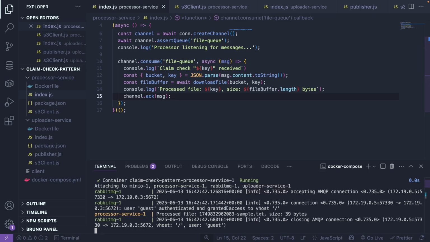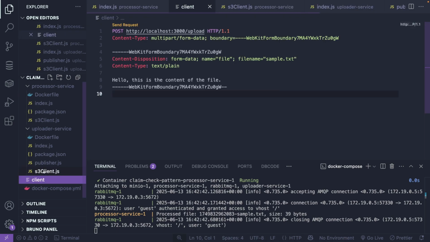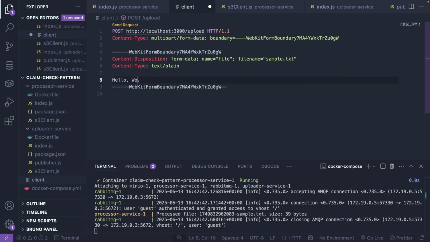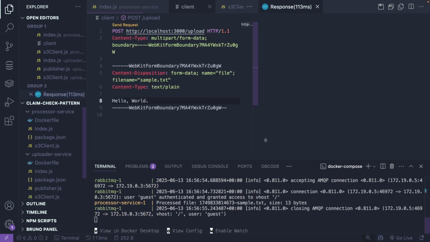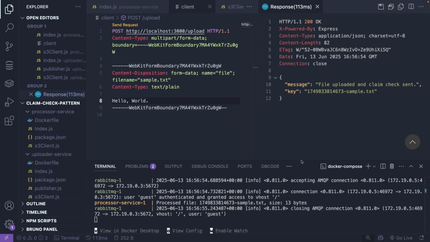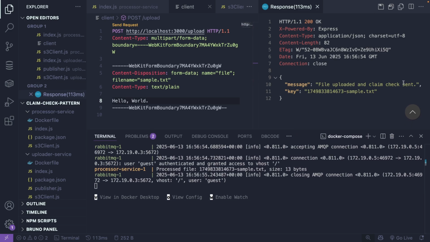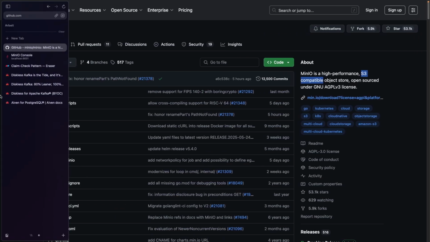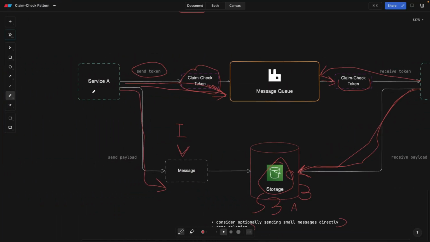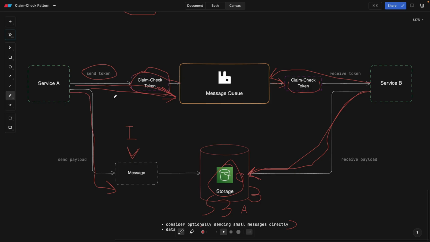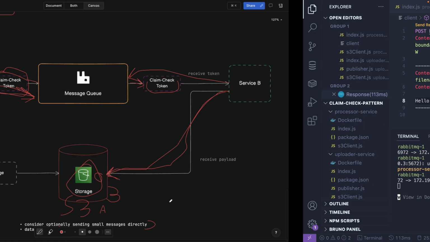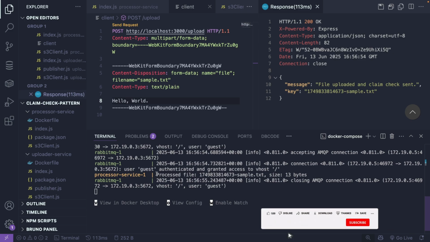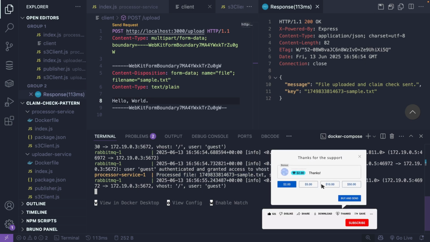So let's open the terminal. I see that everything is running. I'm going to go here. I'm going to try to upload a file, which is multipart form data here. And I'm simply going to say hello world this time, like this. I'm going to send a request, and we get a 200 OK. And it says file uploaded and claim check sent. This is from the uploading service, which was right here. So service A basically sent the claim check and at the same time uploaded the file here. And then we get a message from the processor service saying processed file sample text size 13 bytes.